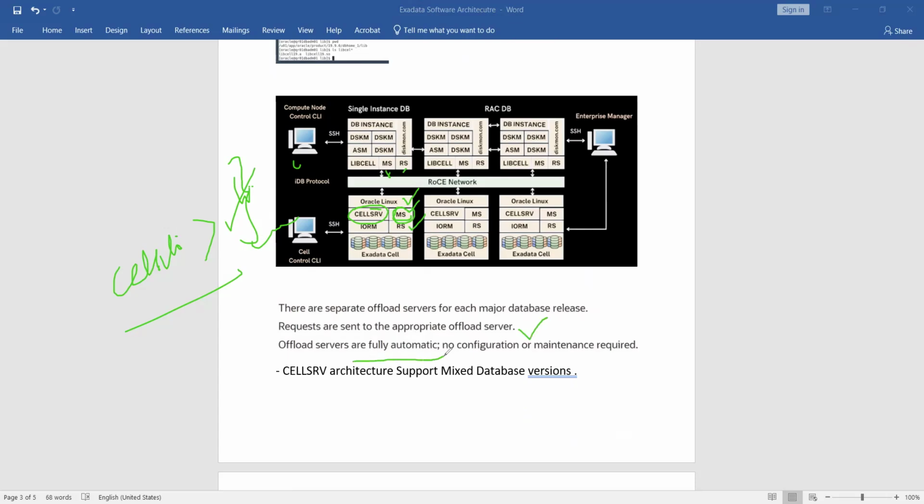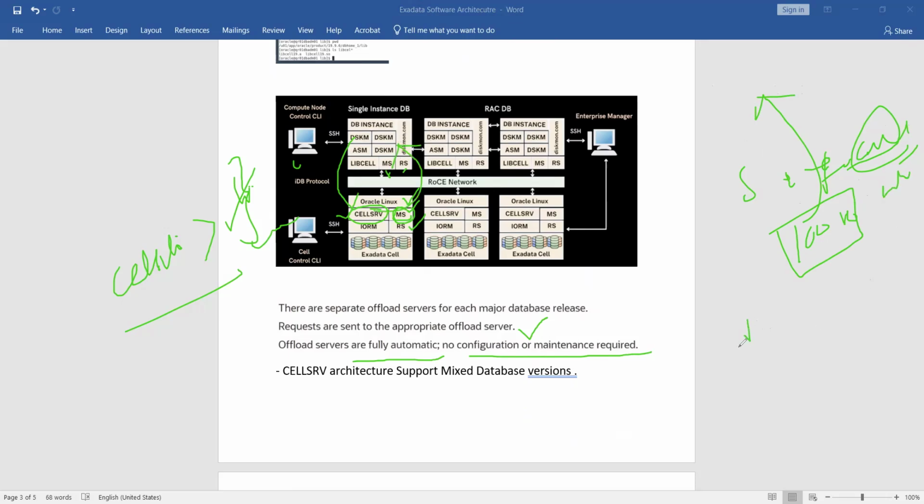Offload is fully automatic, with no configuration or maintenance. Let me give you an example. Whatever request comes in, like select star from EMP, I requested employee details, and the employee table has 100K rows. With select star from EMP, all 100K rows must be returned from storage to the database server. Whenever I use a where clause, like where department number equals 25, I need only that department, so maybe 10 to 20 rows are required as output.